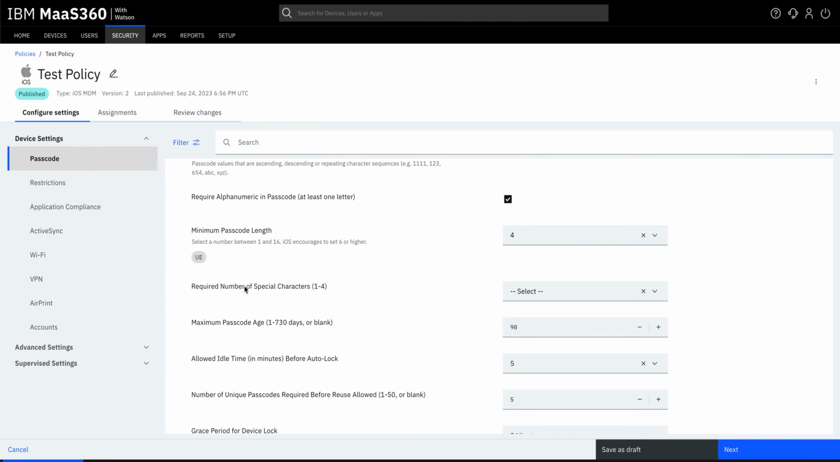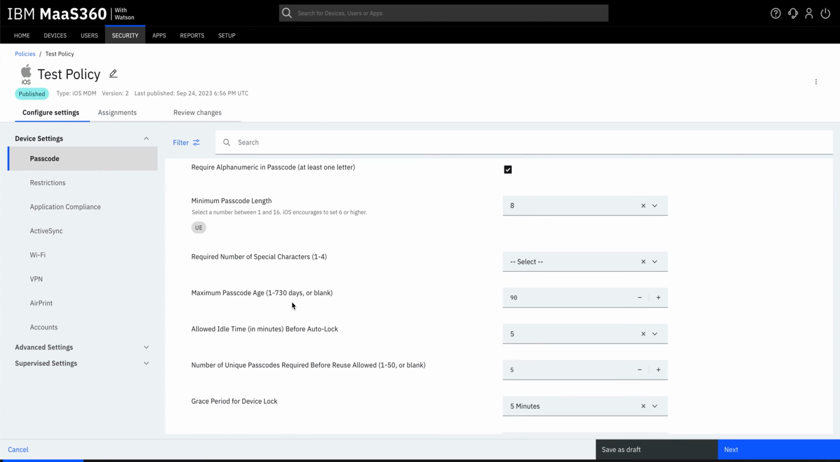You can set the maximum passcode length for a device and the default value is 4, but you can change it according to your requirement. Remember, the larger the length of the passcode, the more secure your device is. Configure the number of special characters you want in your passcode.